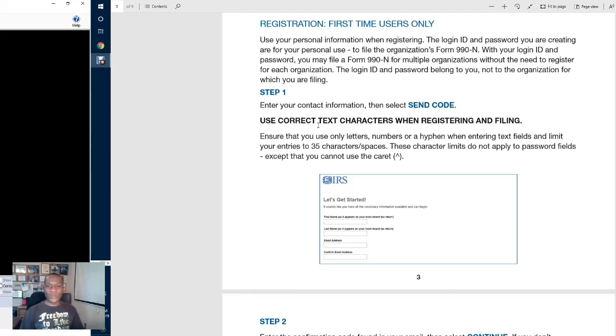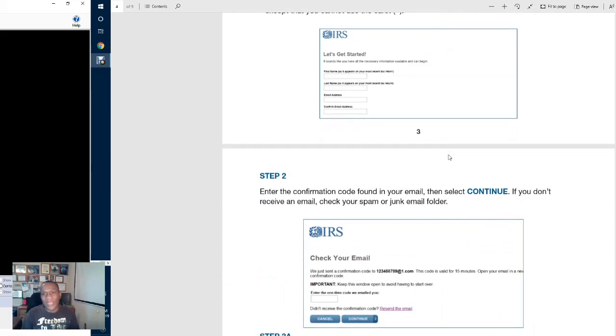You will need to use correct text characters when registering and filing. Ensure that you use only letters, as explained before, numbers or hyphens. When entering a text field, limit your entries to 35 characters or spaces. These character limits do not apply to password fields, so you are free to use whatever characters you can remember when you create your password, except that you cannot use the caret. This caret right here, like that, looks like a little hat. So okay, let's get started.